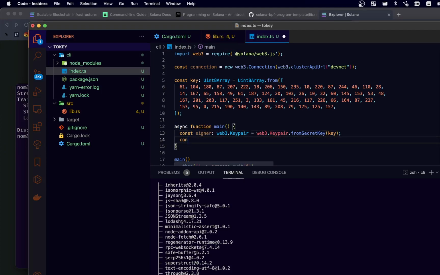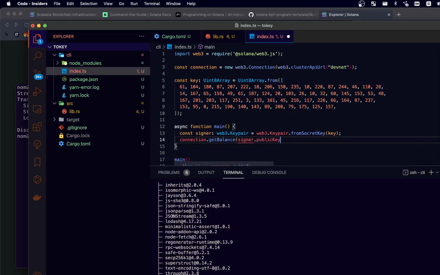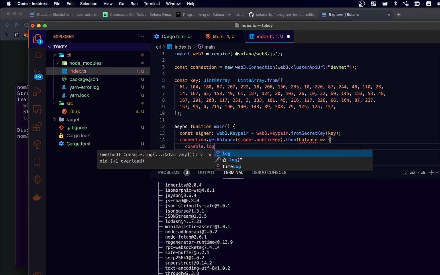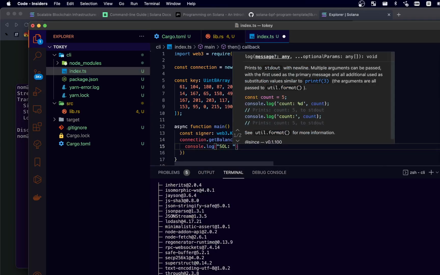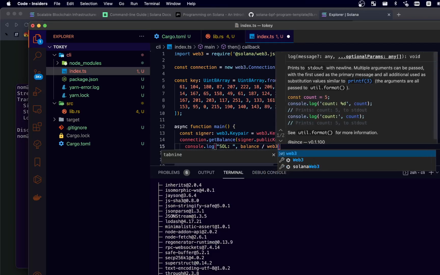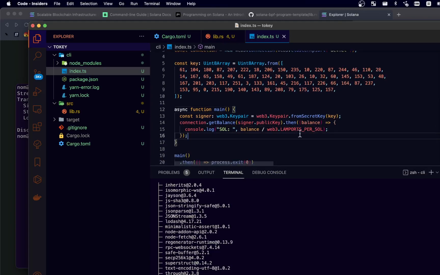If you want to verify that, we can use connection.getBalance, and then we'll use the signer's public key. And then on return balance, we'll console.log sol and balance divided by web3.LAMPORTS_PER_SOL. Again, the reason for this is lamports per sol is about 1 billion, I think. Yeah. So a lamport is like a Satoshi or like a Gwei. It's a fragment of the base currency.